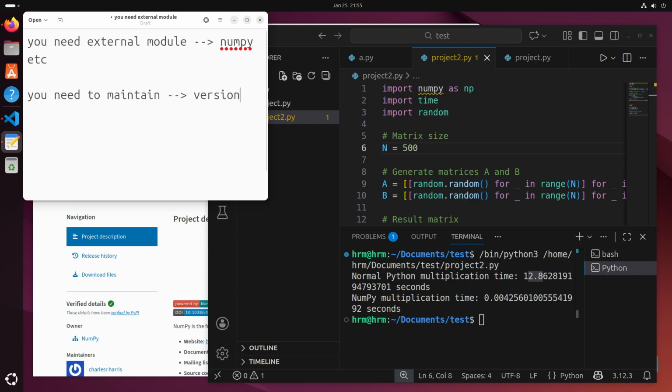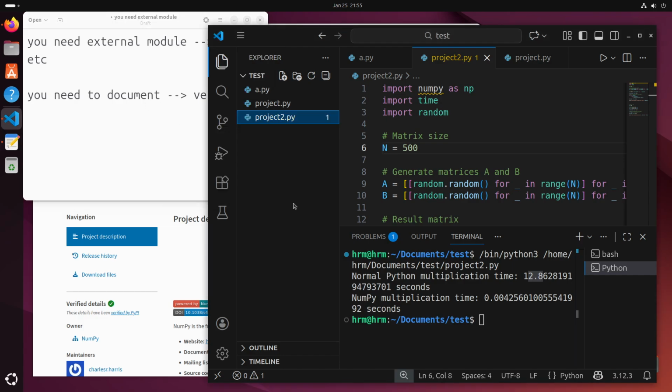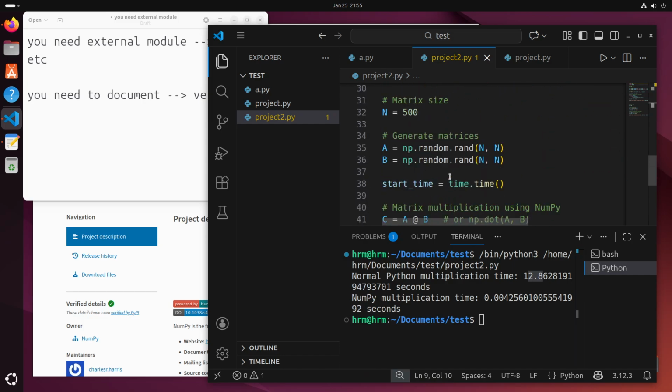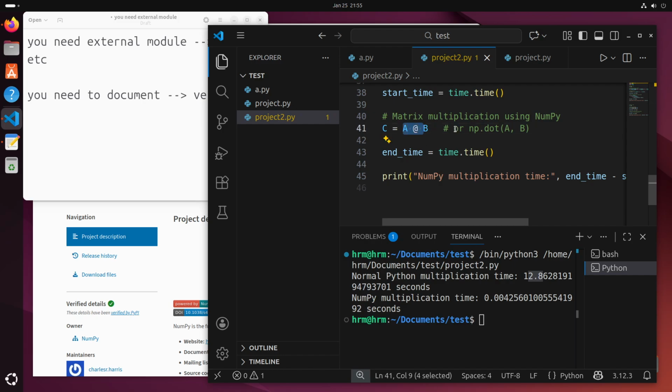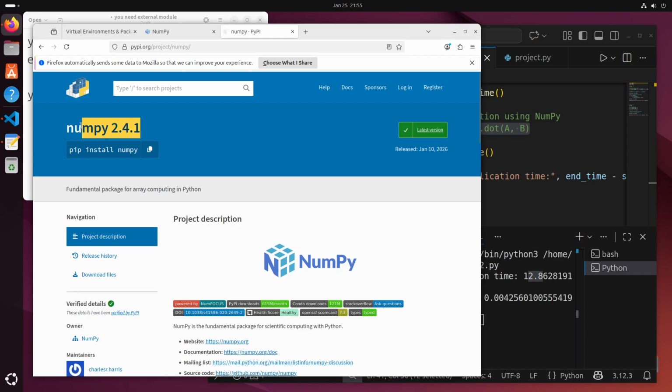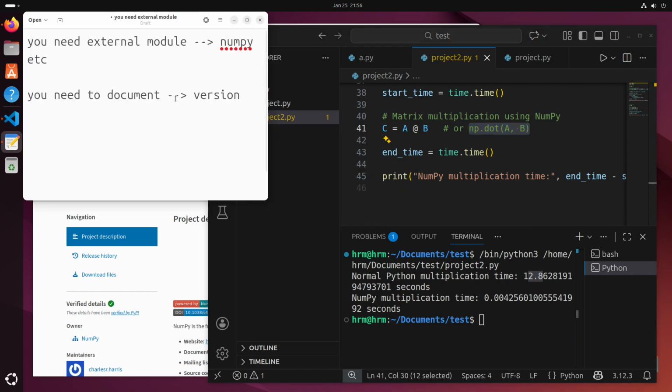So you need to document the version, because suppose you come back after 4 months and your code starts breaking, maybe that random function got changed. You can no more use this type of multiplication; maybe you need to use np.dot. So this type of thing happens. Maybe in the upgraded NumPy version some function got deprecated. So you need to have documentation of the version. This is one more requirement.